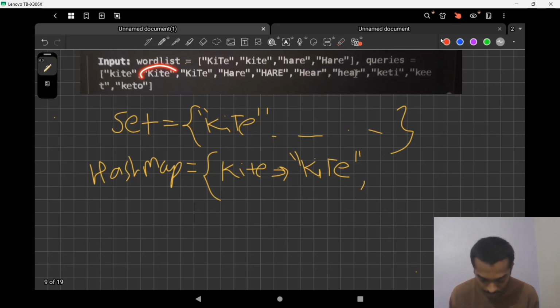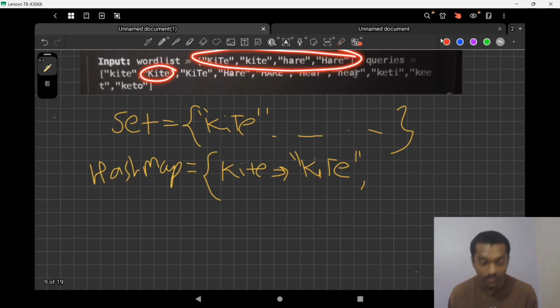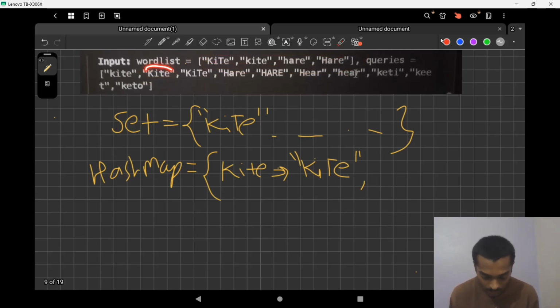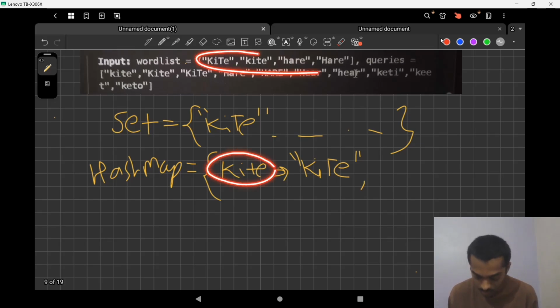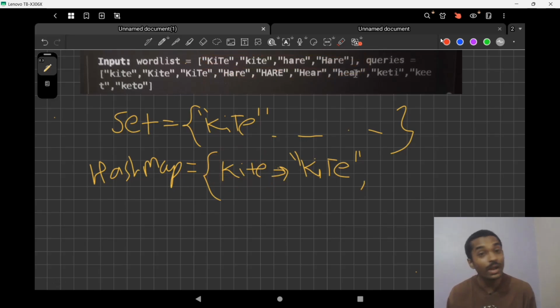Now when we look at kite, it is not appearing in our word list exactly the same. So what we can do is convert this kite into lowercase and then check if it appears in the word list or not. Okay, so this kite and this kite are the same. So we can store in a hash map, for every word, its lowercase value and its original value, we can map it. Okay, so for kite, the original value is kite.